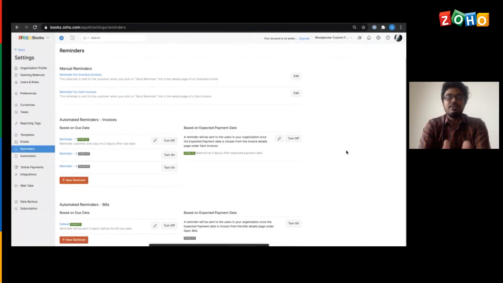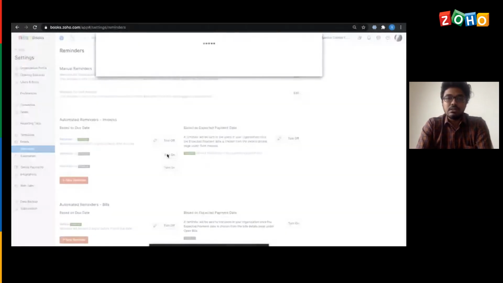So you could set up two different kinds of reminders. One is going to be a manual reminder. Another one is going to be the automated reminder. So let's consider the automated reminders here. So here is the option to turn on this automated reminder. All we have to do is turn on this reminder.